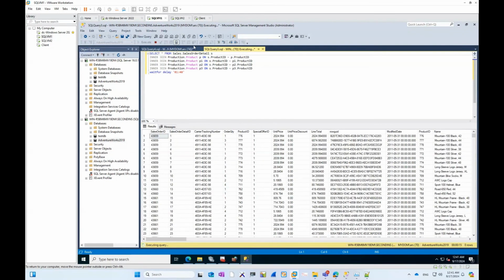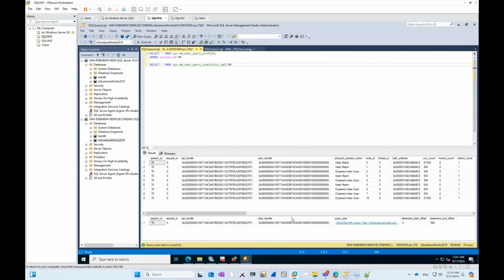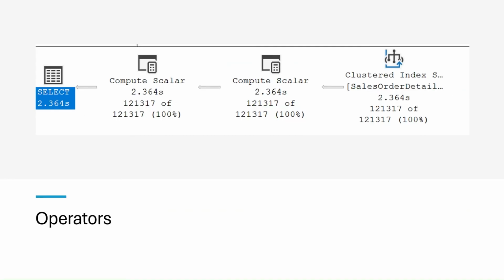Or let's get this plan with DMVs. Here, do not forget to set the session ID. In this way, you can get the query plan which is generated in the session, although the query did not finish yet. Let's finish this session by learning how operators function.